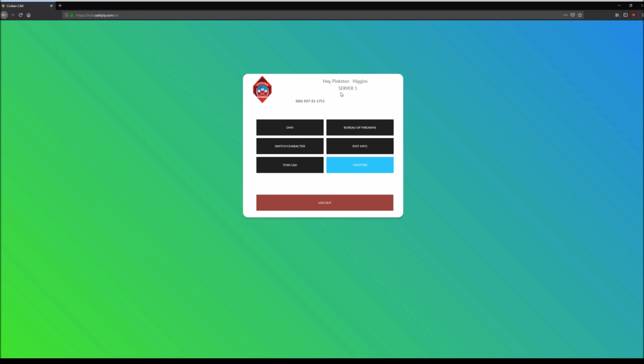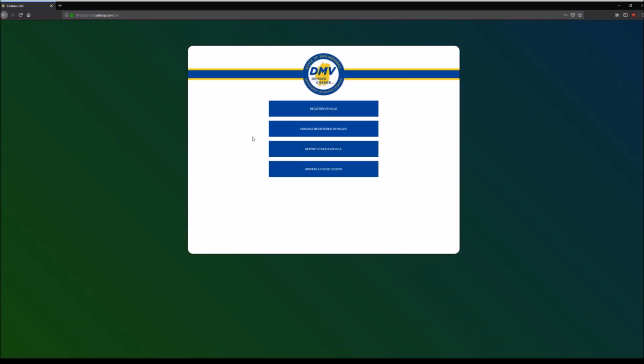Here you have the options for the DMV, Bureau of Firearms, Switch Character, Edit Info, and Tow CAD. When you click on DMV, you have the options to register your vehicle, manage registered vehicles, report stolen vehicles, and driver's license center. We'll start with the driver's license center, as this part is probably the most important part.